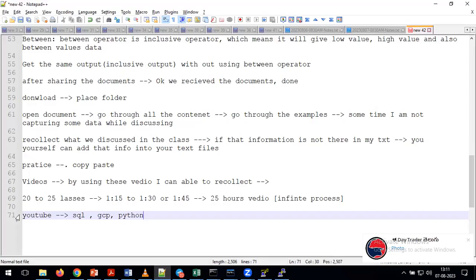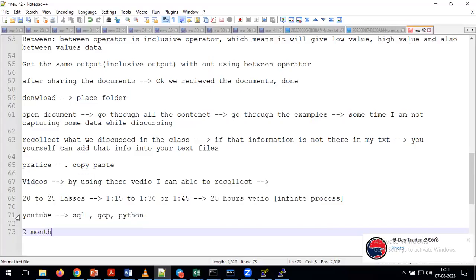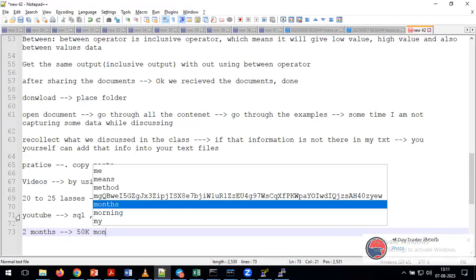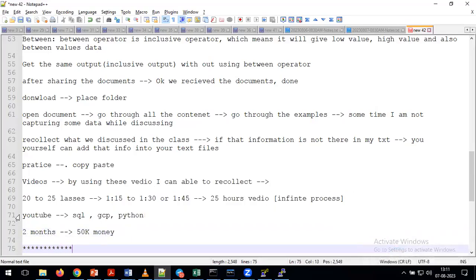If you think like that, what will happen? Unnecessarily, you are going to spend two months of time here. Unnecessarily, you are going to waste your 50K money. I'm just giving the suggestion. Don't think that I have the videos, so I can survive. You won't be able to survive by seeing the videos only. Please attend the classes on a daily basis.